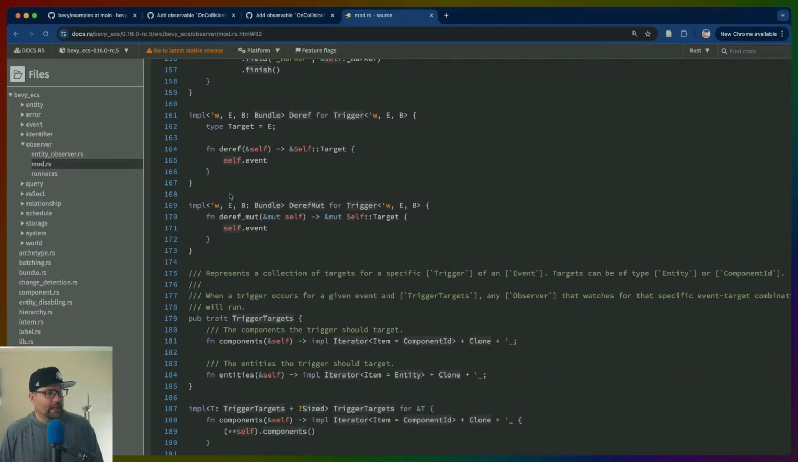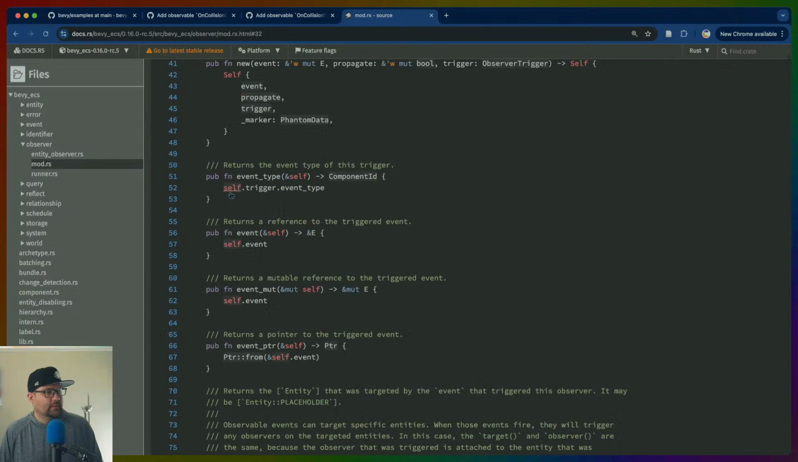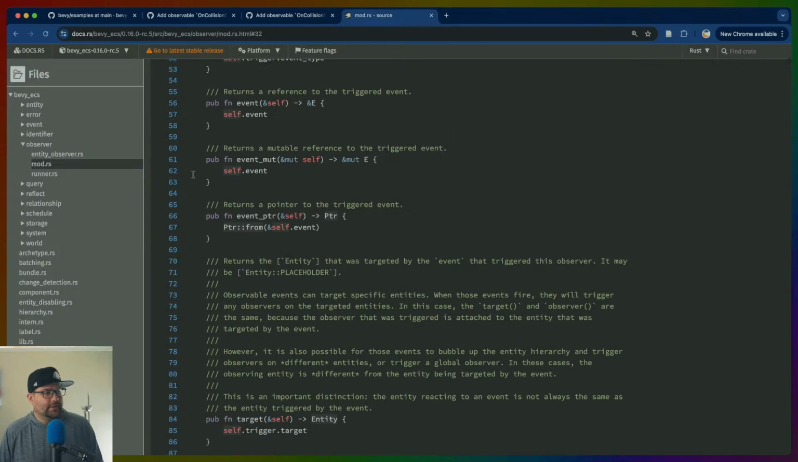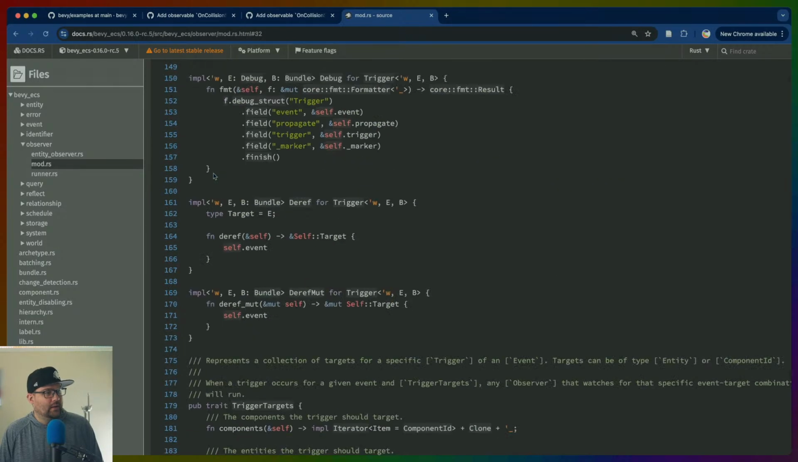Does it implement the Trigger for the new self? Is it still a trigger? Unless it implements something it doesn't have. Here's deref. Here's our deref implementation. Okay, so it derefs to event.